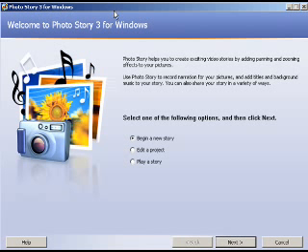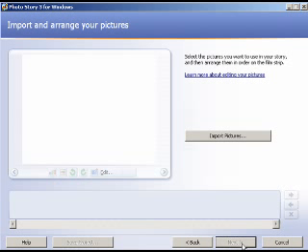When you first open the program, this is the window that you will come to. Be sure that Begin a New Story is highlighted. Click the Next button. This screen will allow you to import pictures from wherever they are located on your computer. Simply click on the Import Pictures button to get you to a browser.